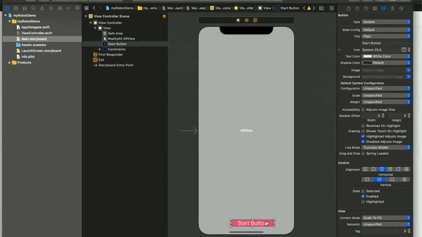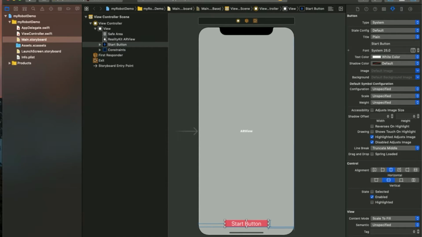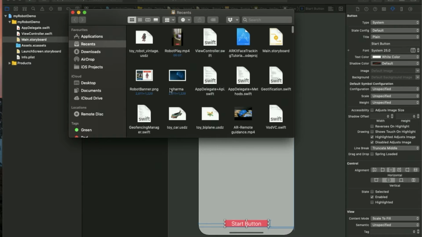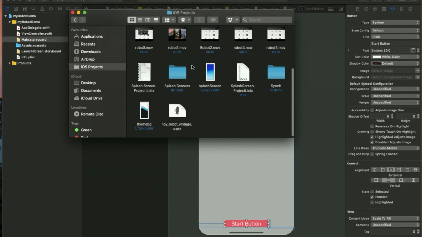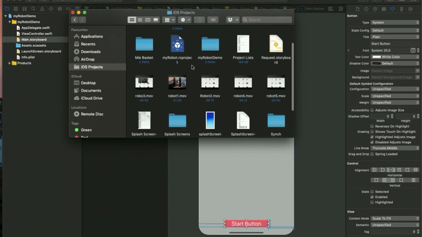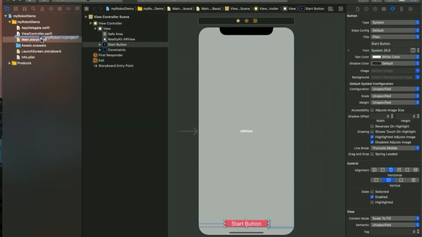Alright, that's it. Let's add quick constraints for this one as well. Put height 30. Simple, very simple. Then the project which we have saved right now is my robot RC project. Just drag it. This is the file which we edited before.